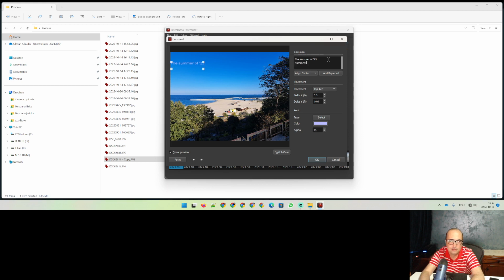Summer sun. Okay, so this is what it means, align center. Even if it's placed top left and it has a delta, let's see, 5% from top and 5% from left, you can align it. You see it in here, it's aligned to the box. Great. Top. Now we're talking.